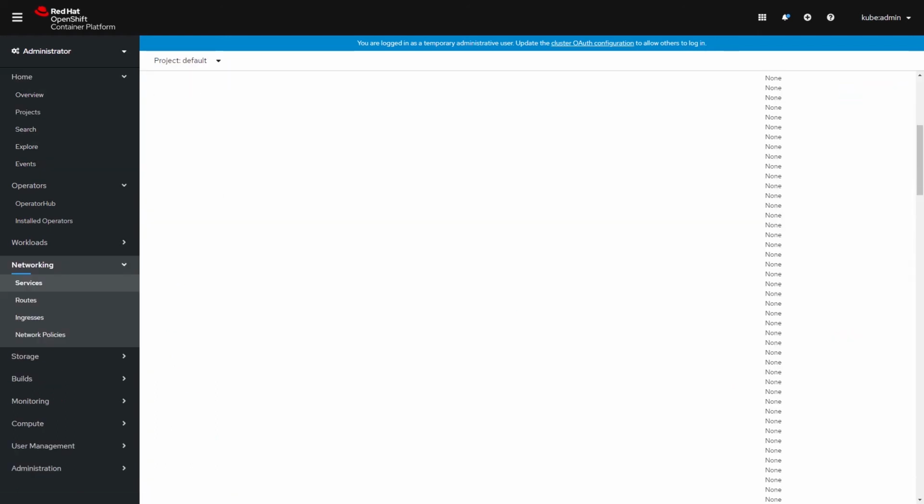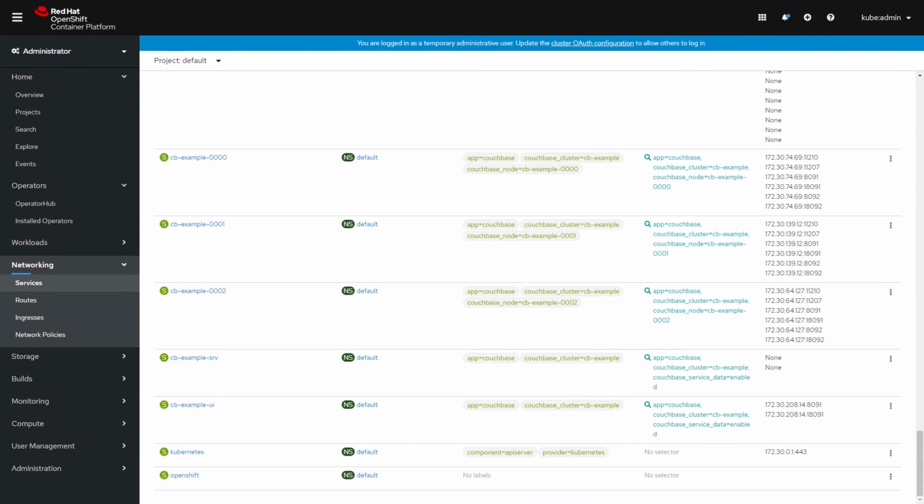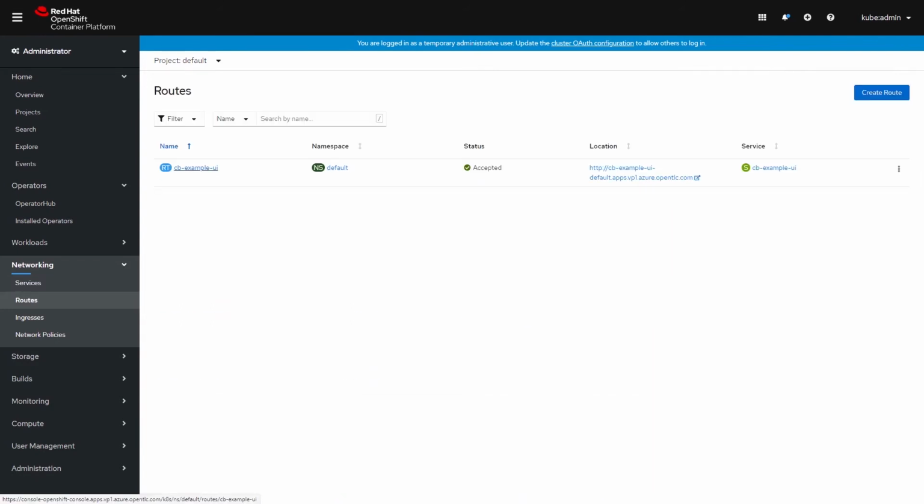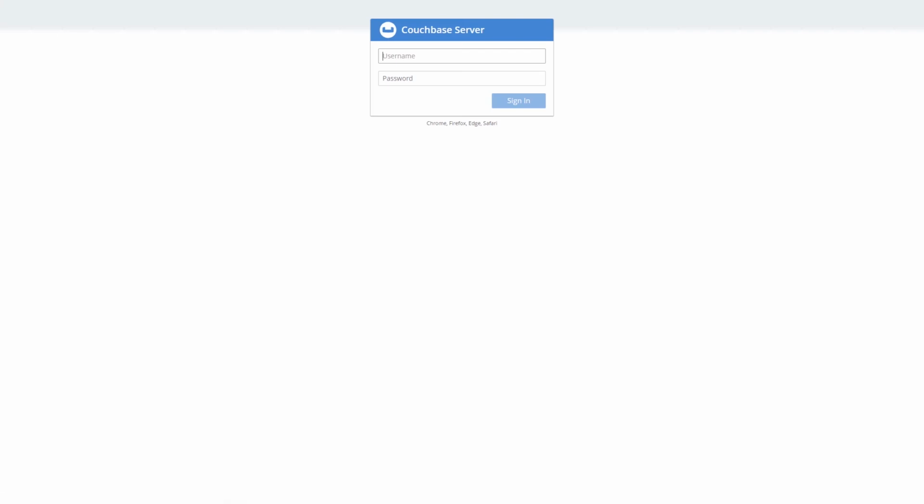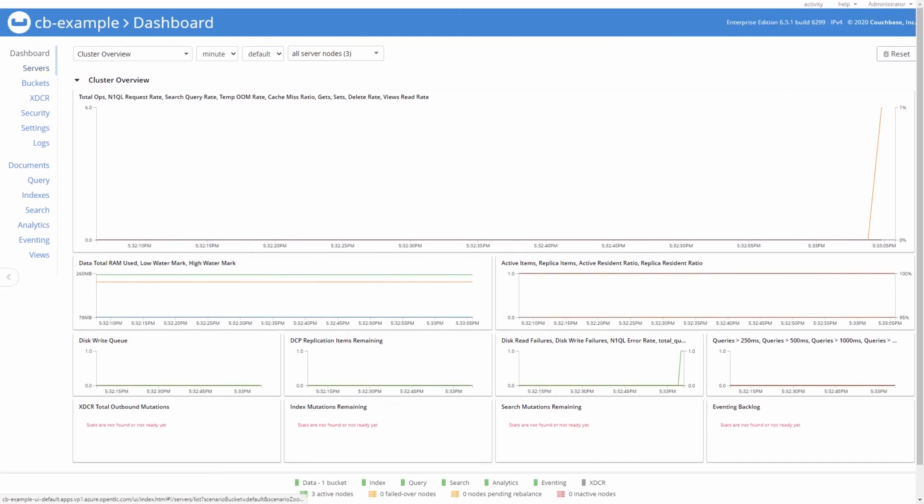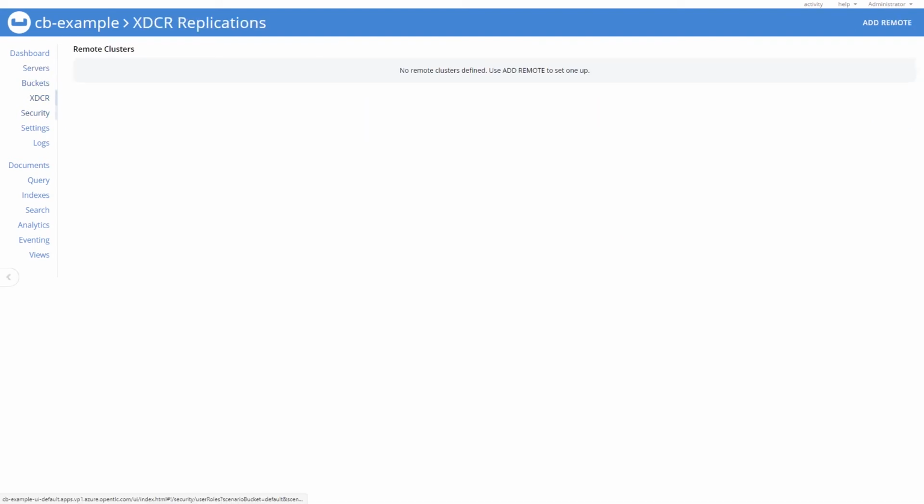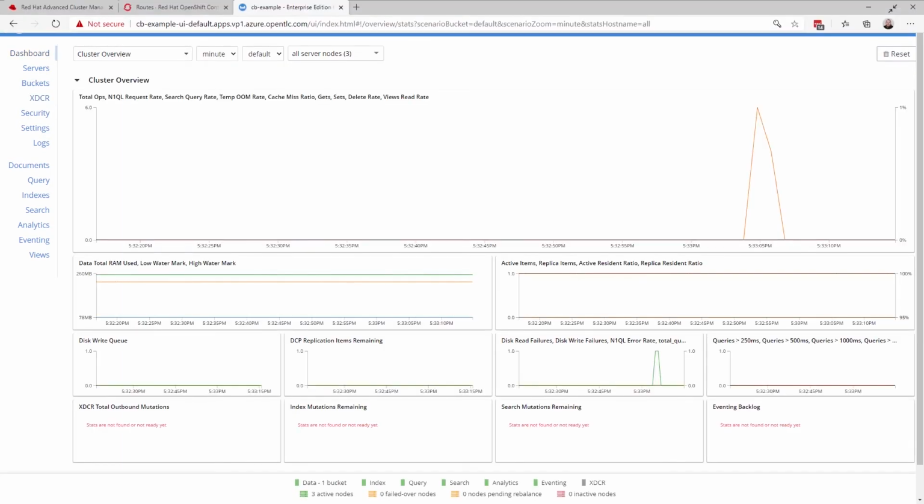It made services automatically for all the different pieces it needs, and we created one route. This route exposes the web service port, which allows us to load up the actual Couchbase console, which will show the servers, show they're all healthy, and all that stuff. We don't have anything defined in replication right now, just to show it's working.